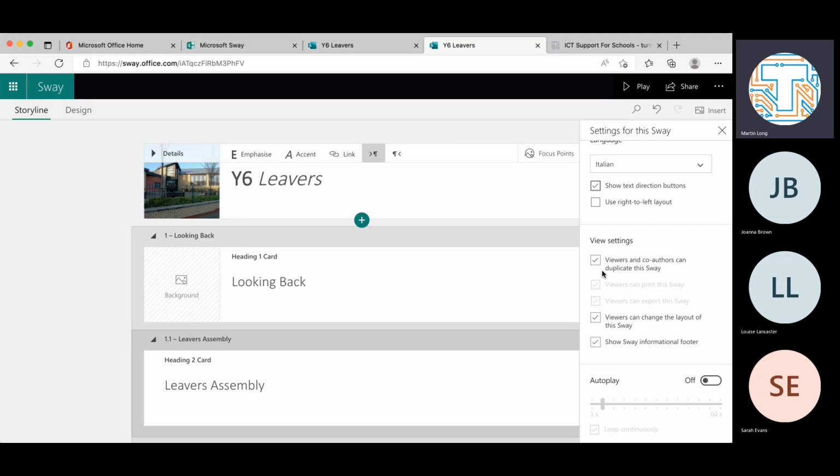One of the things you're probably going to want to untick is that viewers viewing it can co-author or duplicate your sway. Very often, if you're sharing outside of the school, or sometimes even in the school, you don't want people tinkering with it and messing up the original one. Also, it can cause inaccuracies in the information you're sharing, so you'd untick that. You can control whether people can print it out or export it, or whether you're going to force them to view it online only, so you have that level of control. And you're probably also going to want to untick that viewers can change it. But the informational footer gives you information about the sway, so you're more than likely going to want to leave that on. And then down the bottom, you can have it autoplay if you want.